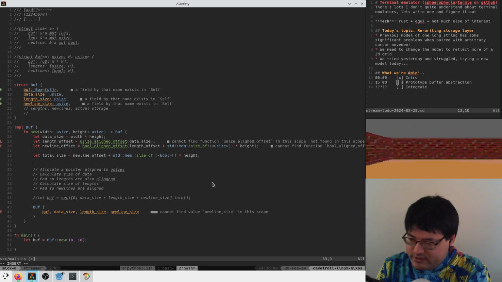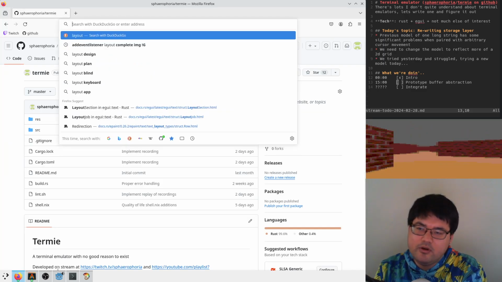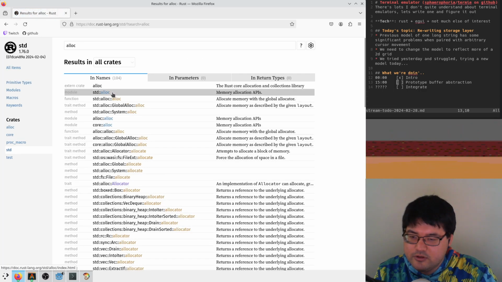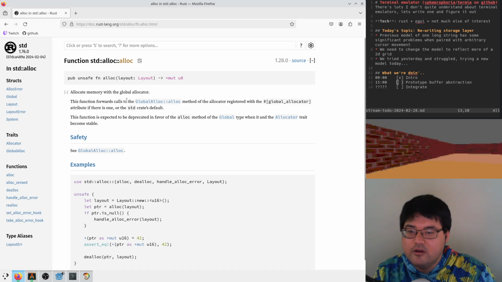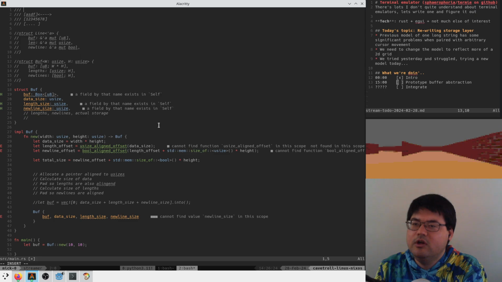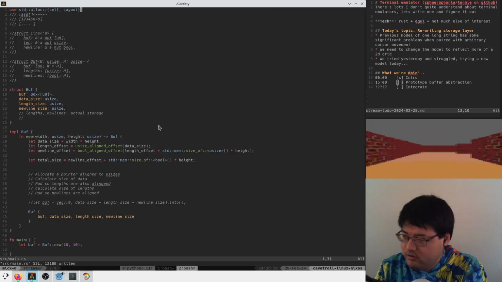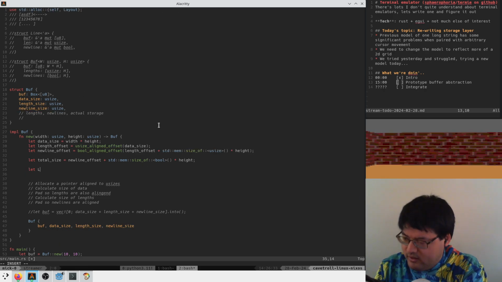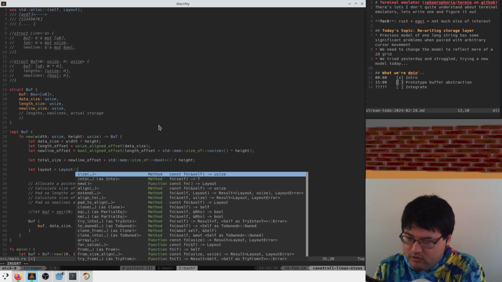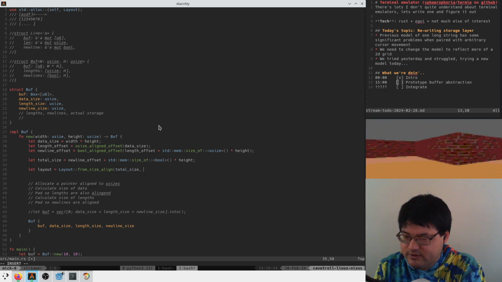And then we need an aligned vector from this stuff. So I think we can manually request an allocation, with std alloc. You can allocate a thing with a specific layout where the layout has size and align. So you can do use std alloc self and layout. And we can say let layout is equal to layout from size align. We have total size and the alignment of a usize.